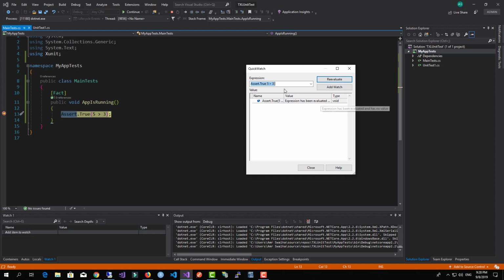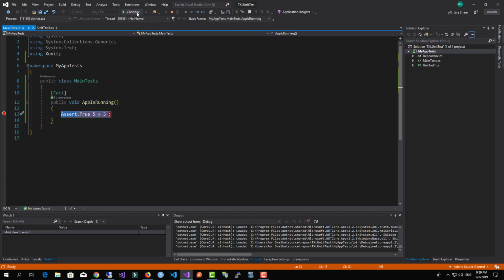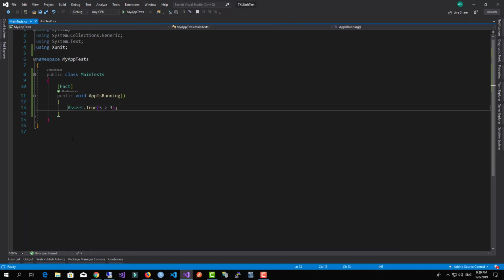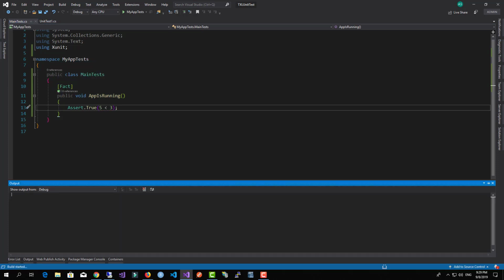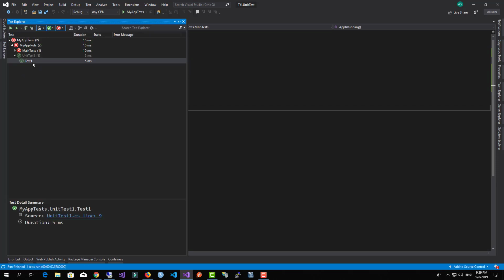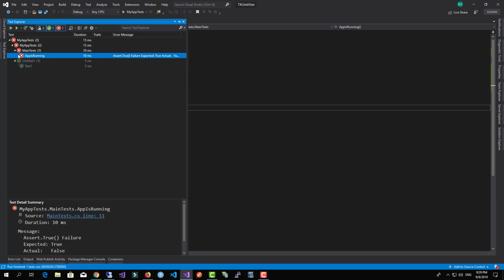Okay, if the expression has been evaluated, now this is like return void, but if you do this, you will see the actual value for your code. Now what if we have a wrong condition? If we have a condition like this and we run our test, you will see that the indicator is turning red, as you can see now.